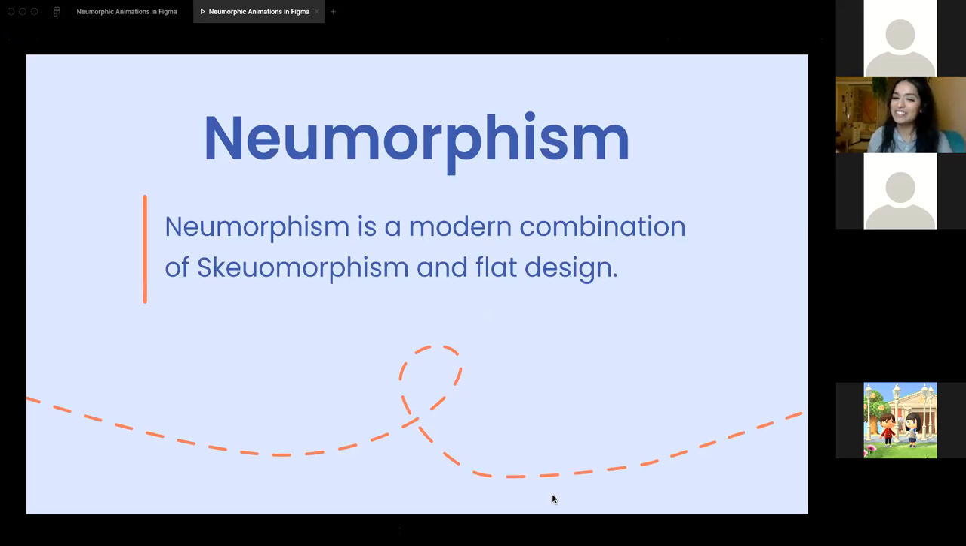So what is neumorphism? To shorten it into a tiny little sentence, neumorphism is a modern combination of skeuomorphism and flat design. So I'll give you some background if you don't know what skeuomorphism is. The skeuomorphism era was in the 2000s. It was like an interface that mimicked real world designs. So it was really like, we need to make this as intuitive as possible for the user.